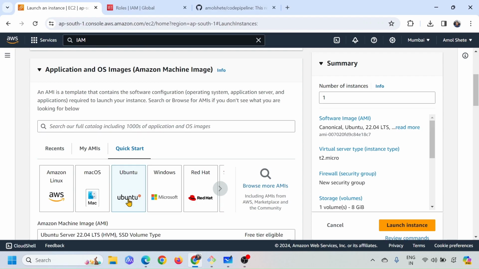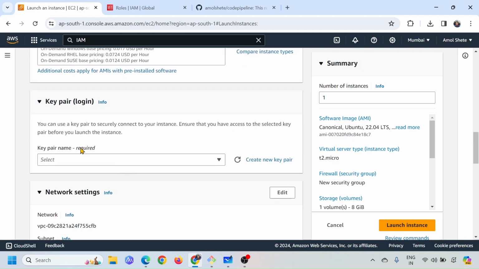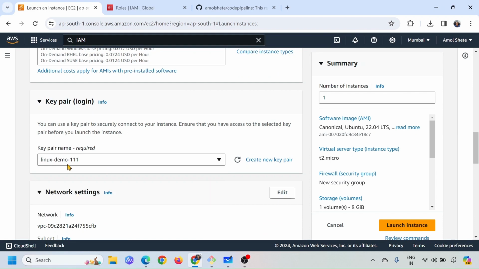Here I have chosen Ubuntu. The instance type t2.micro is good enough to run the application, so I'm just keeping t2.micro. For the key pair login, let's say I'll choose Linux demo 111.